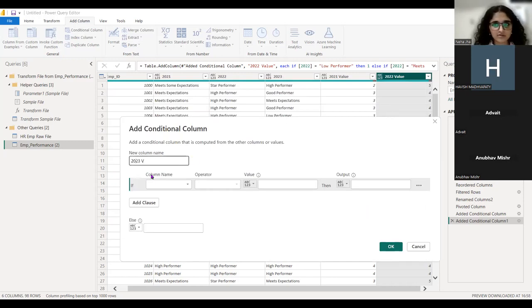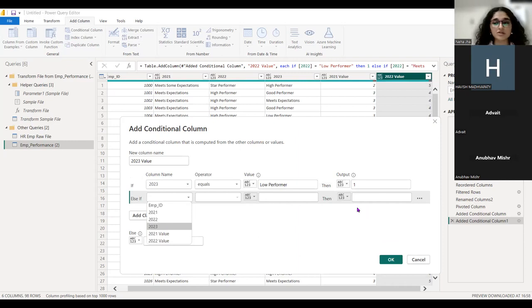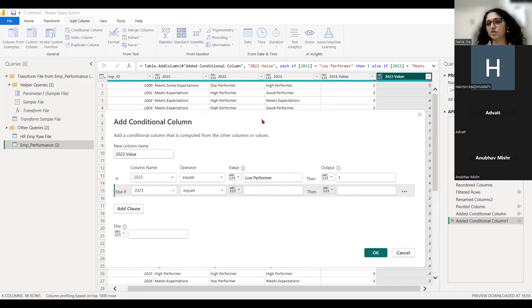2023 value. Okay, so for 2023, the first one was a low performer, 1. If you remember, for 2023, in place of meets some expectations, we had a good performer. So we had 5 values: low performer, good performer, meets expectations, high performer, and star performer. But I would like to keep meets expectations lower than a good performer.